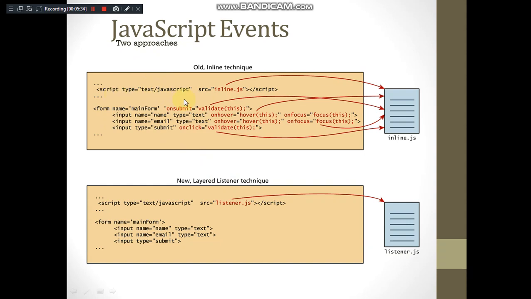Here we have a script written for a particular example. Source is inline.js. You know that usually when we are writing embedded JavaScript which is applicable to that particular document itself, we insert it inside the head section of the HTML document, and in the body section we have a form example here. As you can observe, we have a form created having the name main form, and we have called that event here itself, on submit equal to validate this.